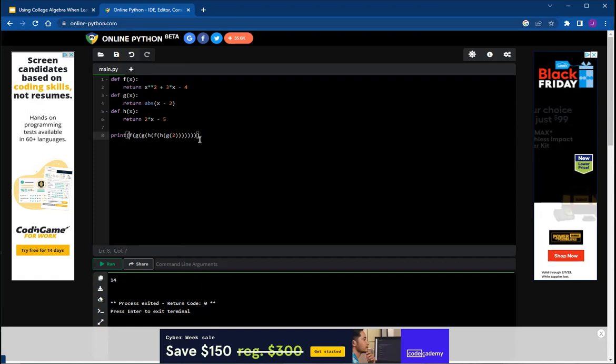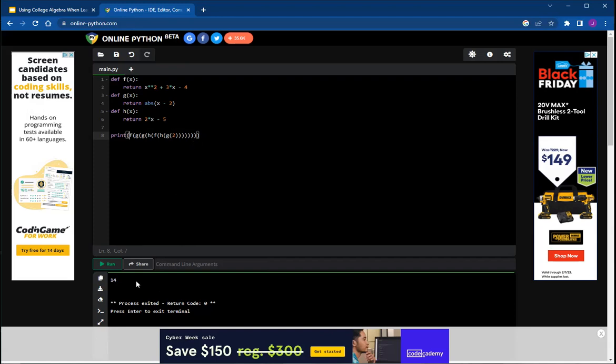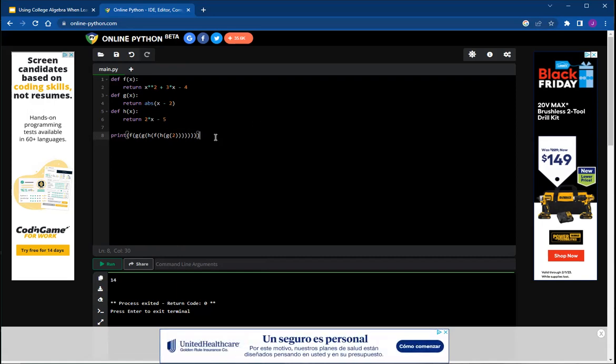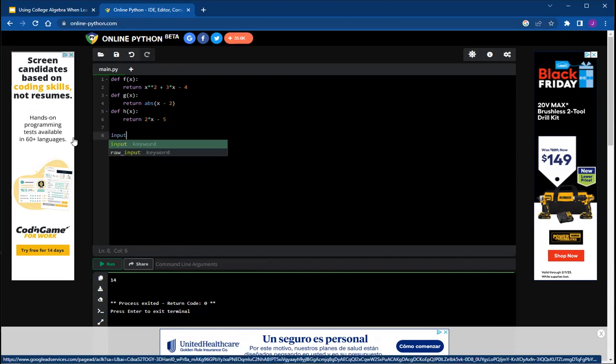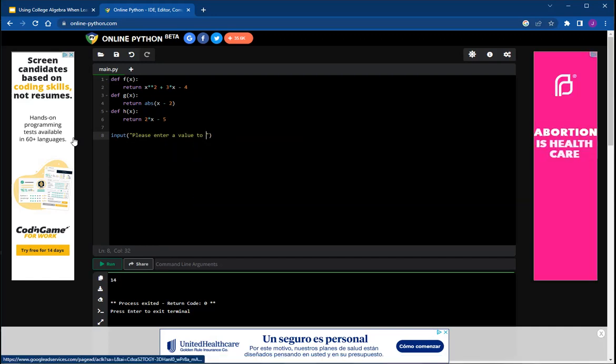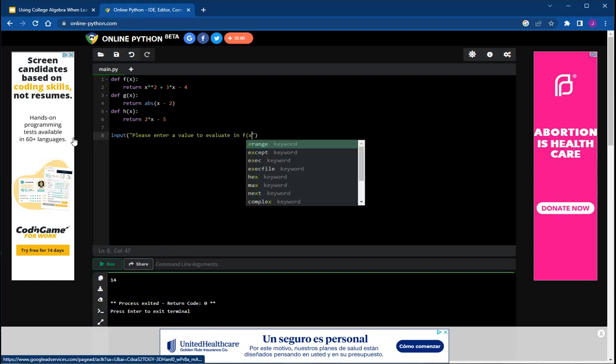So maybe what I could do is have a little bit more flexibility for the user. So I could print, or let's get rid of this for now. And what I'm going to do is use another command called input. So I'm going to have input get a command from the user. And so I'm going to say, please enter a value to evaluate in f of x.